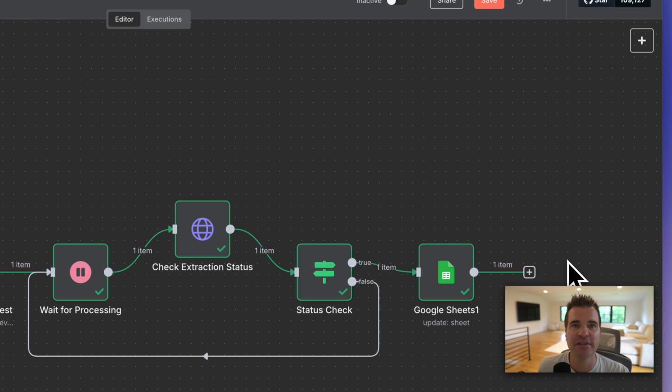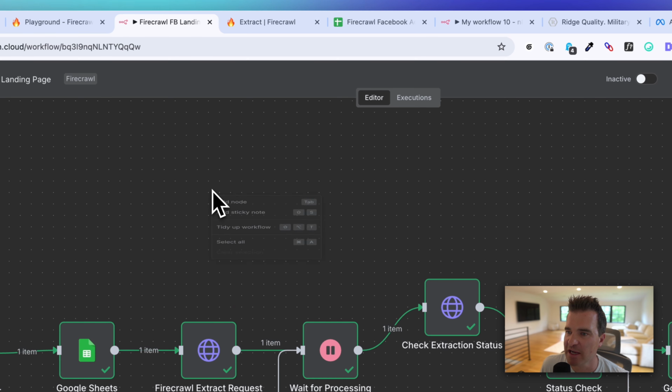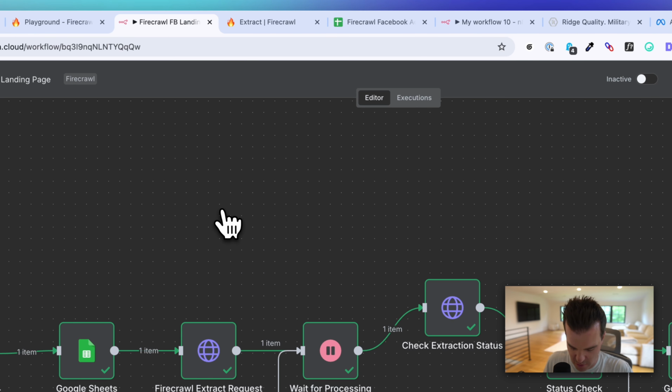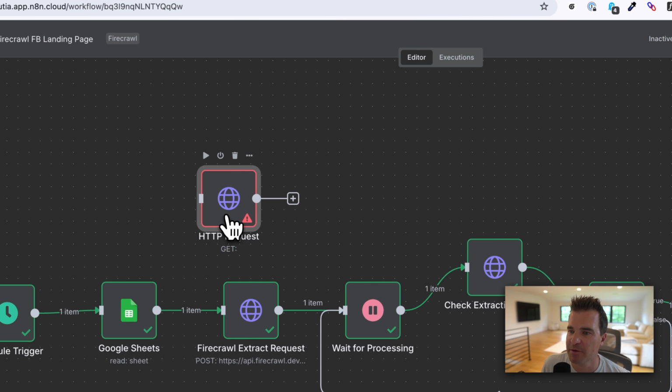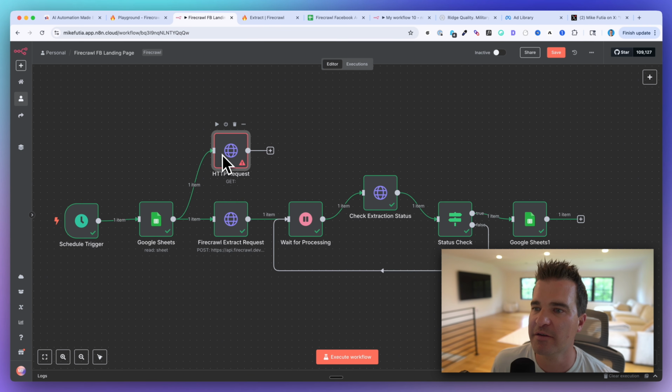All right, what we're going to need to do next is use an HTTP request to access the FireCrawl API. And for this one, I'll actually do it from scratch just to show you. So let me do add node, HTTP request. And actually, let me hook it up here so I don't get an error. And I'm just going to show you how to configure this with FireCrawl.